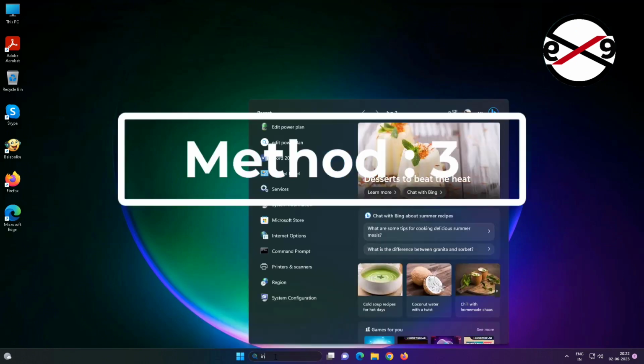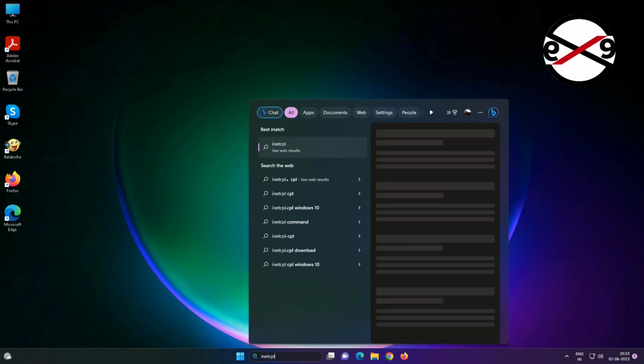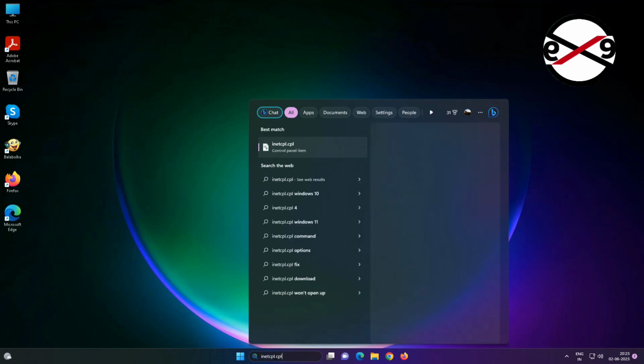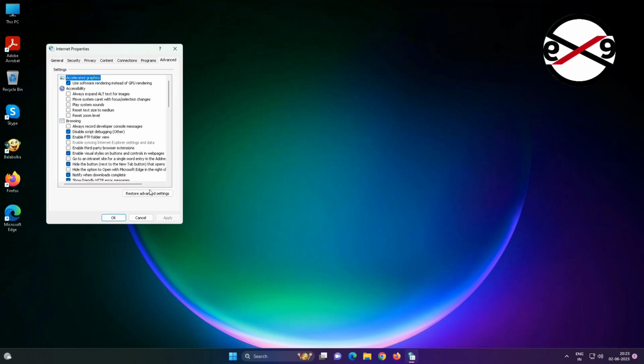Third method is type inetcpl.cpl in the Windows search bar, click inetcpl.cpl. Click the Advanced tab, click Restore Advanced Settings, click Apply, click OK.